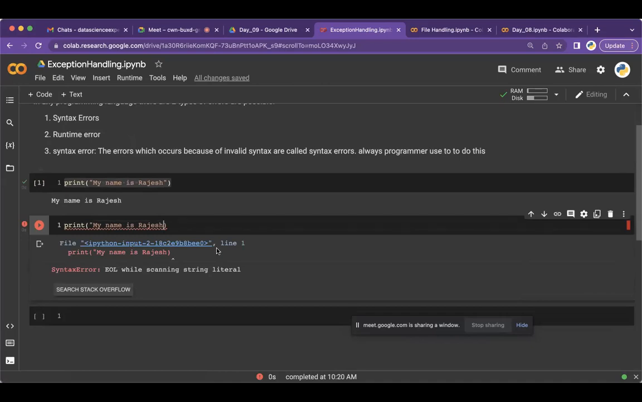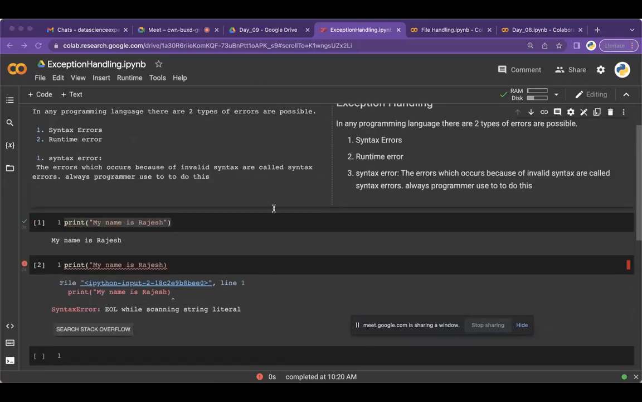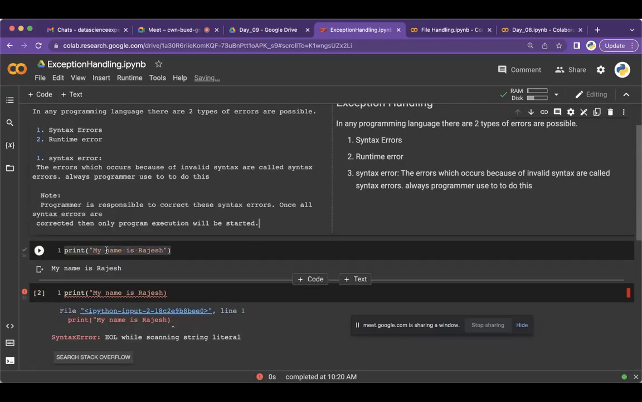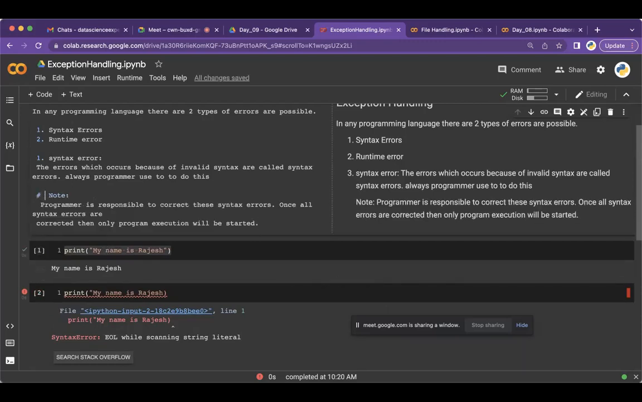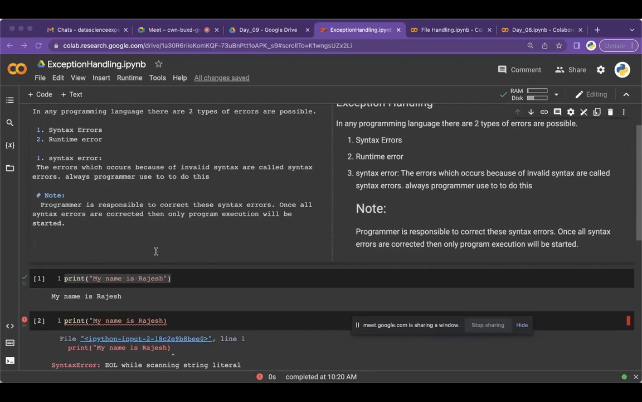If your program contains any kind of syntax error, then your program will not execute at all. Program execution will never start. So whenever you get any kind of syntax error, the programmer's first responsibility is to resolve it. Without fixing the syntax error you cannot execute your program. What is the important note here? The programmer is responsible for correcting the syntax error, and once all syntax errors are corrected, only then will your program execution start. This is a very important thing.